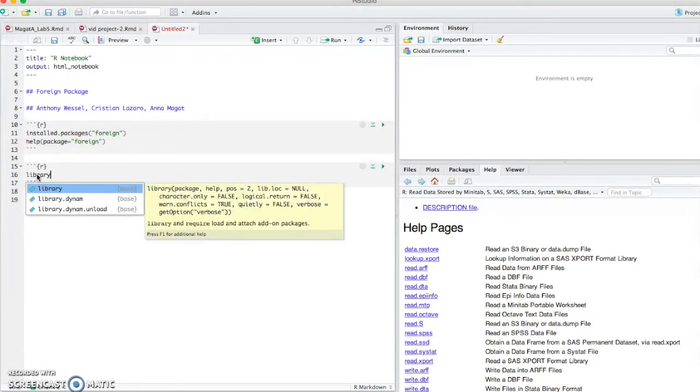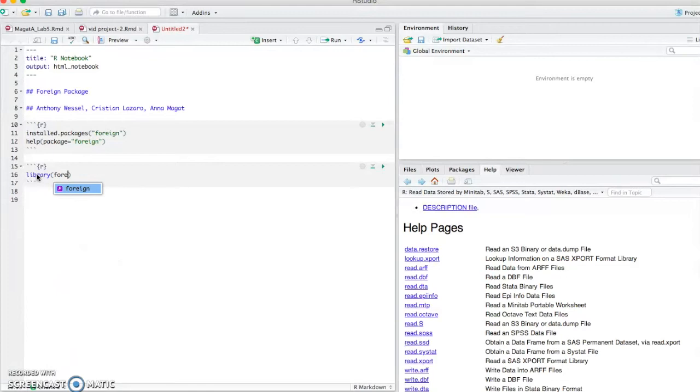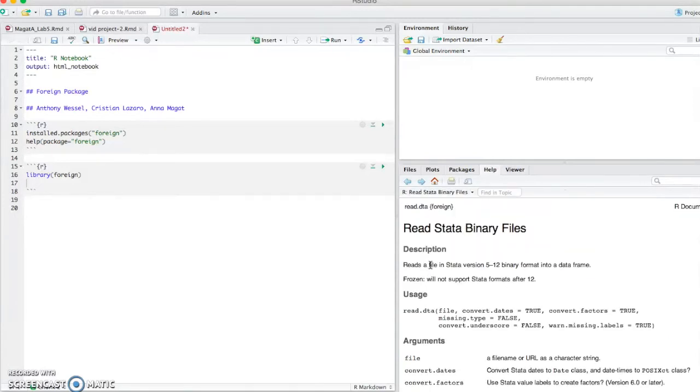First, you're going to have to make sure that the foreign package is installed by typing library(foreign). Using the Information tab, we find the syntax our data file will need. For this demonstration, we are going to be using a Stata file. To read in a Stata file, we will have to use the read.dta function. All this function needs is the name of the file, since the working directory is already specified.